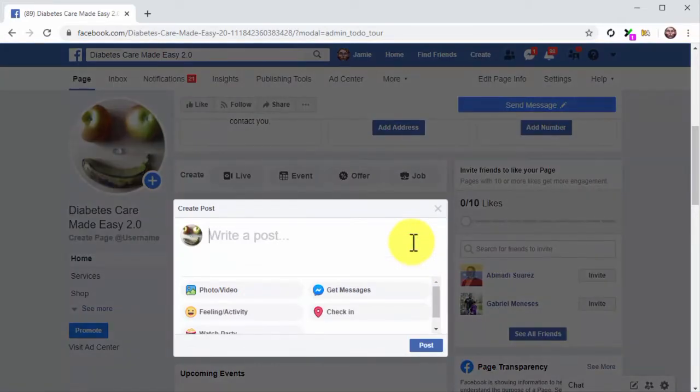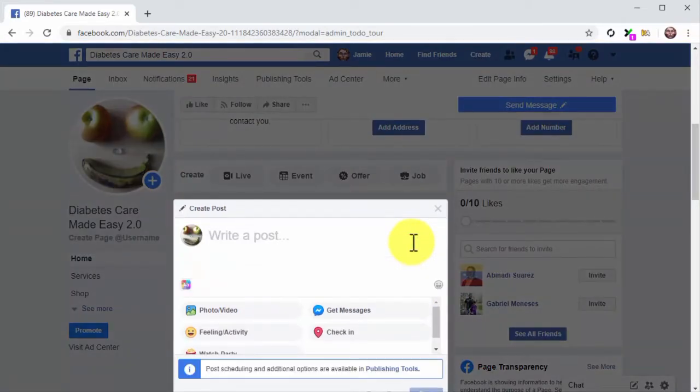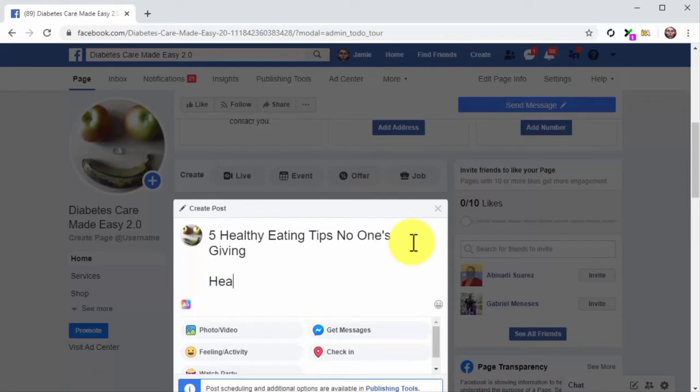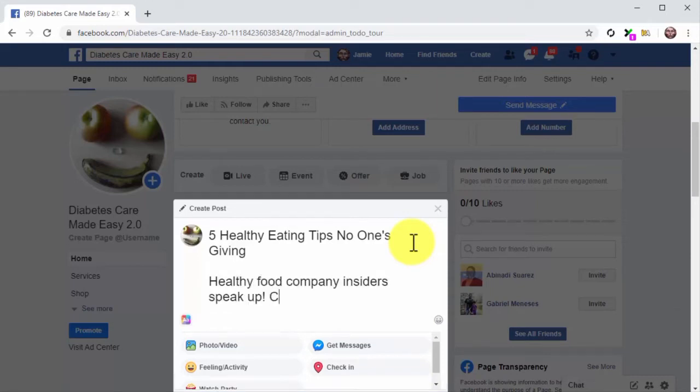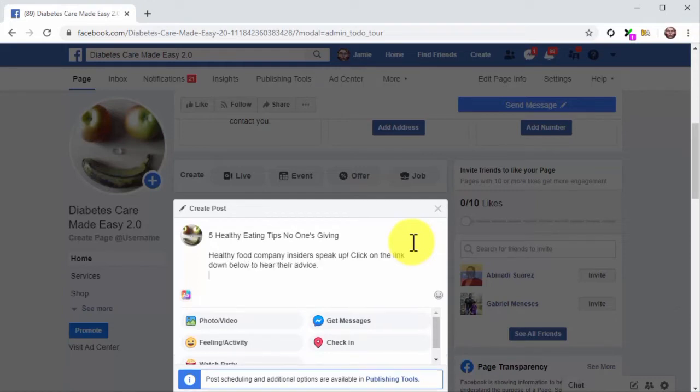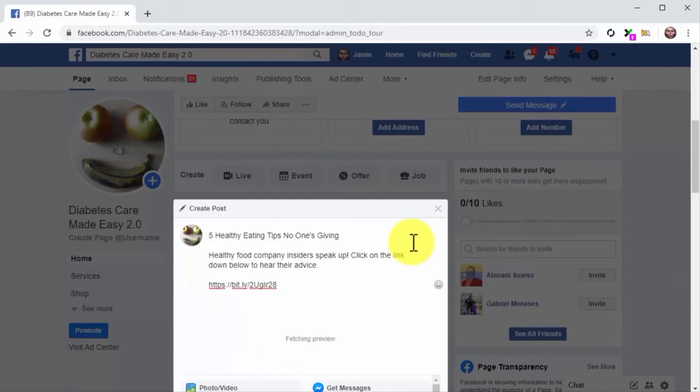What you'll do now is compose a Facebook post to promote your video. Start by adding the video title as the post headline on top. Now in the space, compose a brief description of the video. Make sure to use your keywords and search terms, and to add a call to action to ask users to click on the link to watch the video.